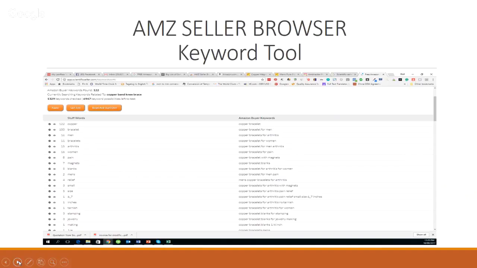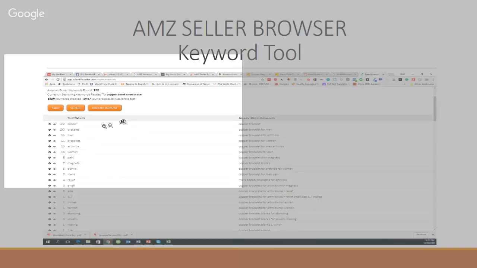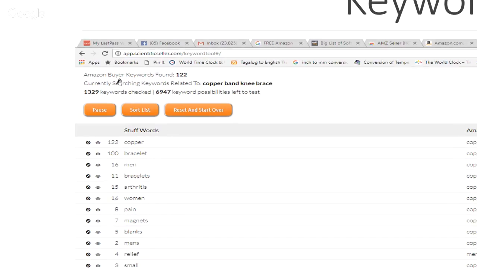Okay, now this was still running, and you can see here, I'm just going to zoom in, see what we've got. So the Amazon buyer keywords found is 122. Basically what that means is that it has gone in and analyzed the buying keywords that people have been using when searching for copper bracelet, and they found 122 unique buying terms. Now we're going to have a look at those in a second.